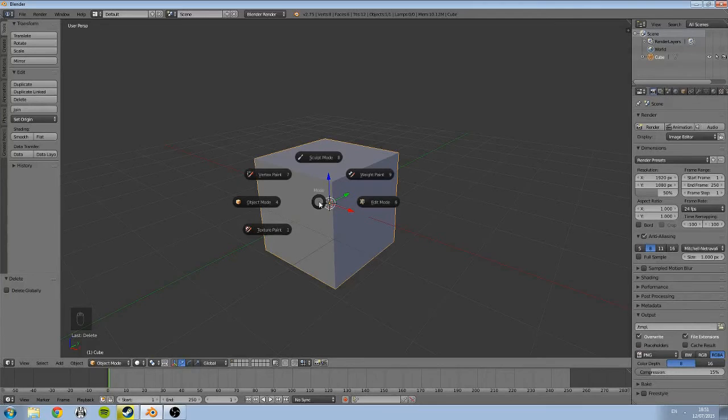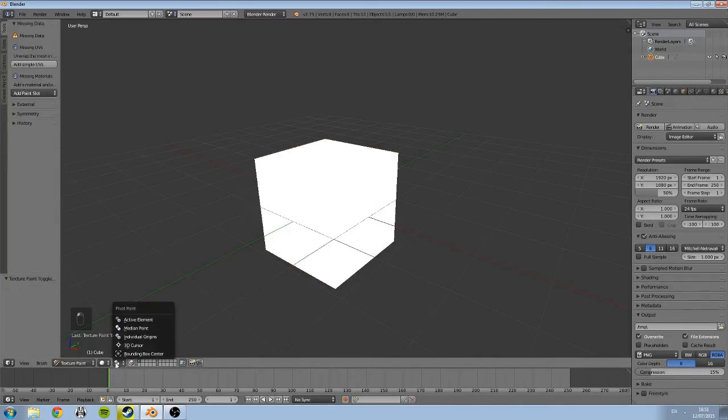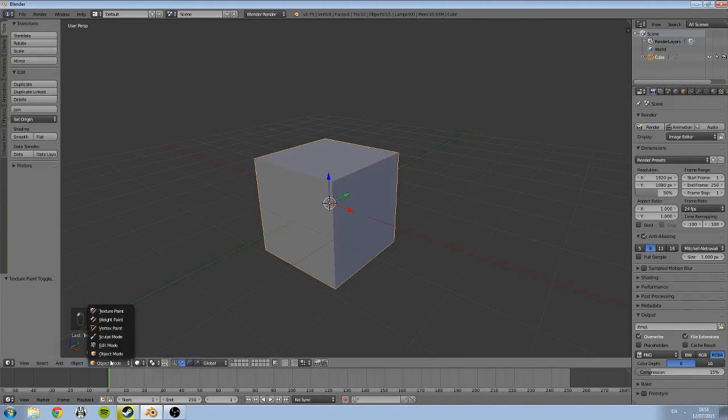Now, you may notice that the options we have available in the Pie Menu are the same as the ones down here. So what this Pie Menu allows us to do is to quickly move the mouse around it and click on a mode. If you accidentally press Tab and you want to get rid of it, you can just right click and that will go away.